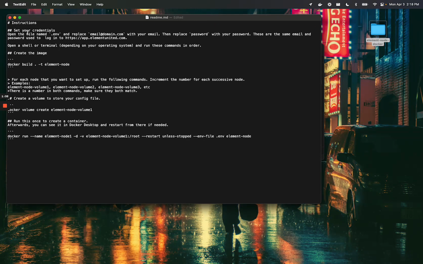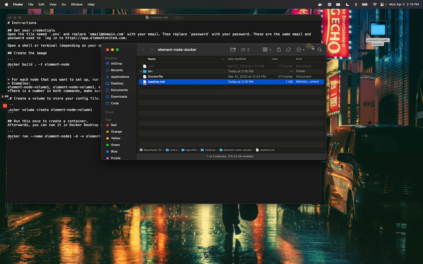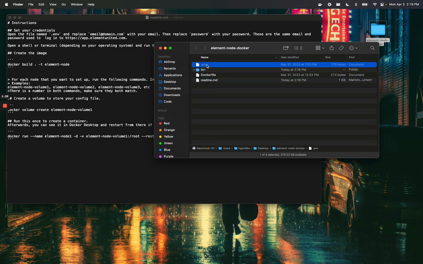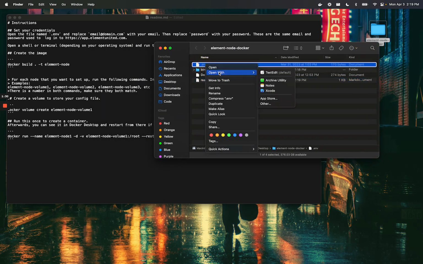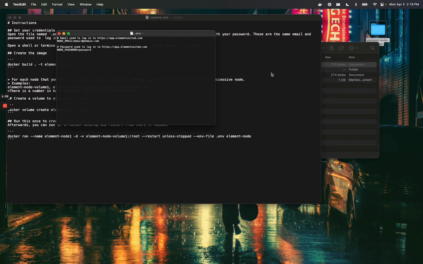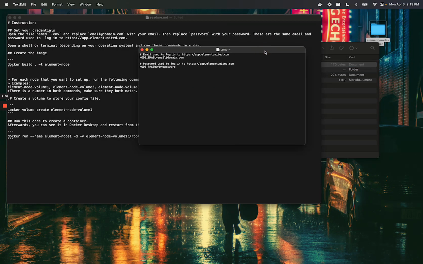Okay, first step is to open the file named .env, and we're going to want to replace the email with the email that we used for our Element account that has the nodes that we purchased, along with another section that says password. So I'll show you what that looks like. So here, env, right click, open with, and then TextEdit. I'm going to increase the font size here a little bit, to make it easy to read.